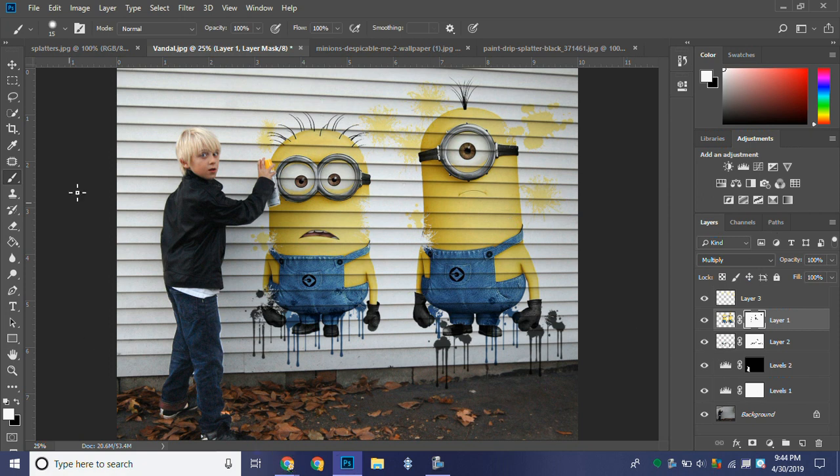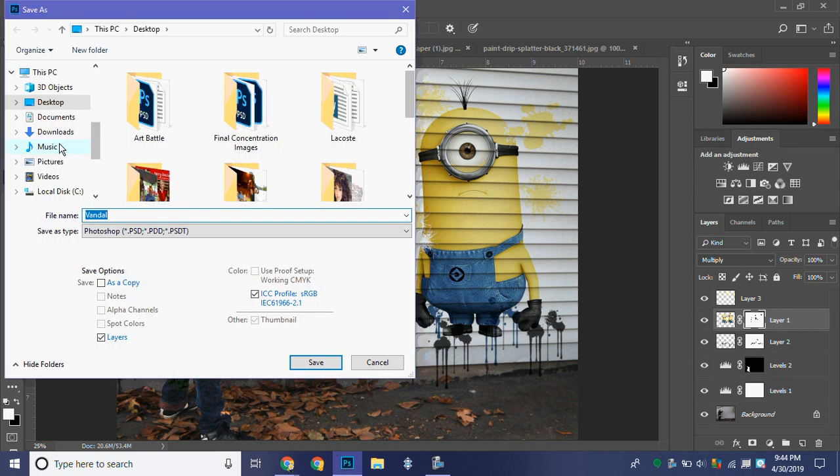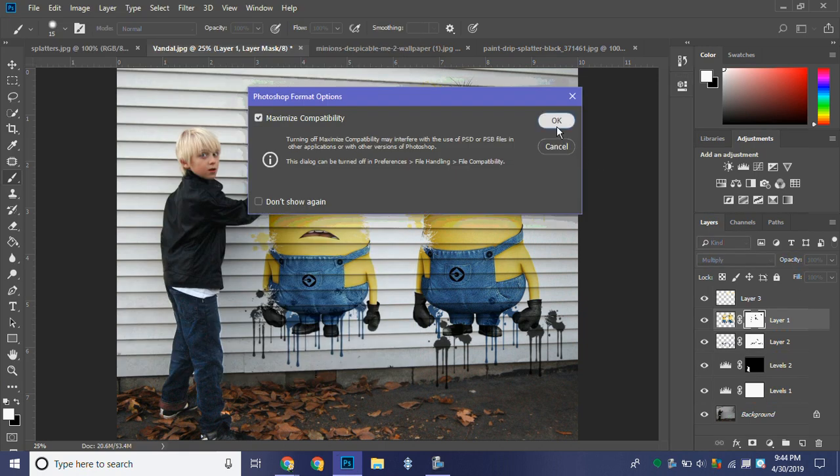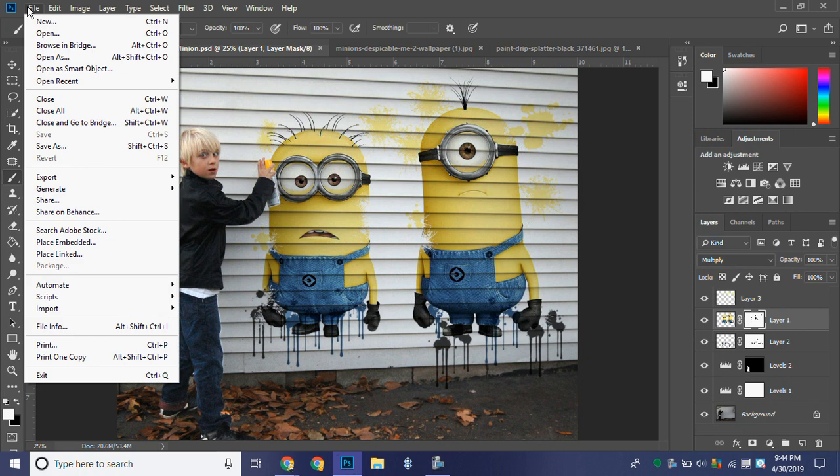Now, if I want to save this, I would save it as a Photoshop document so I could go back and fix things if I wanted to. If I want to post this on my Insta or share with my friends, then I need to make it a JPEG. So I would first go File, Save As, and save it as my Vandal Minion in Photoshop. I'm going to call him Vandal Minion. Ooh, it should be Minion Vandal. That sounds better, but that's too bad. I'm going to save it, so I have that. I can always go back and edit. I like to have a saved version, a nice Photoshop version.